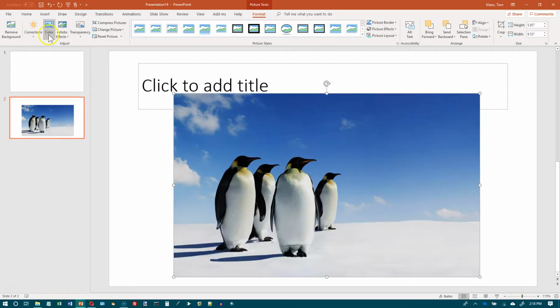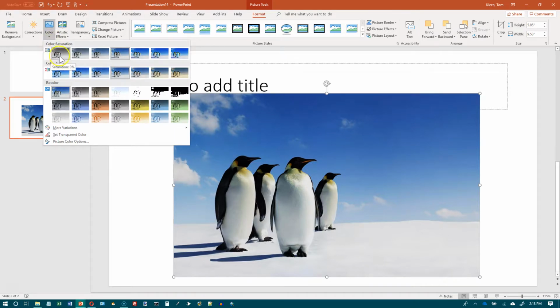And then we got some options for color here, and basically these are just a bunch of tinting options, and we should get a live preview here if we pause the mouse over it. And we got a bunch of recolor options down here.